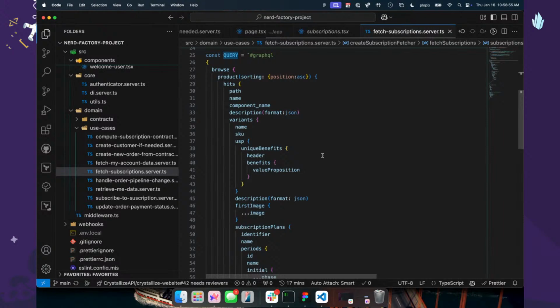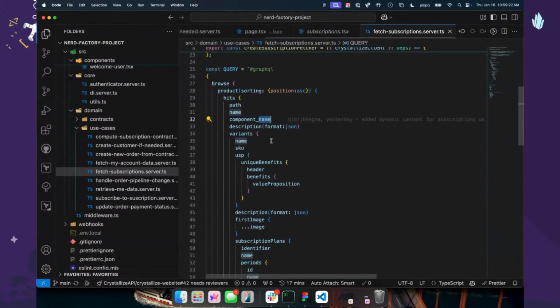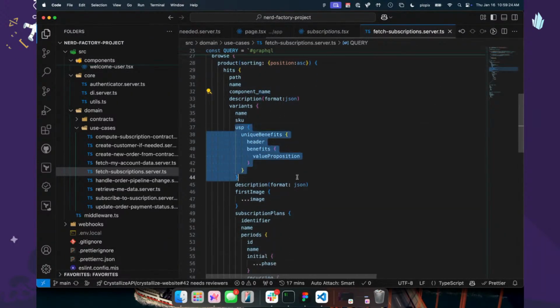And here we go. This is the GraphQL query that says, okay, give me, sorted by position, all the product. So this means that you have a shape in Crystallize that is called product. It's semantic. Give me the path, the name, component name, which means that we have used name as an identifier in one of the components. Usually people will use title or whatever. Then the description, variant, name, SKU.